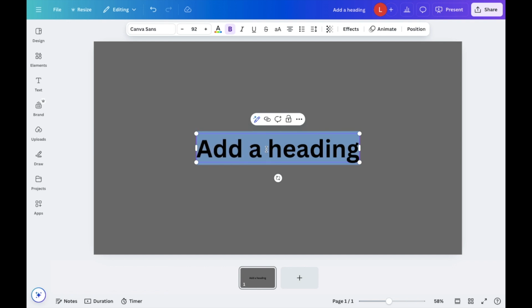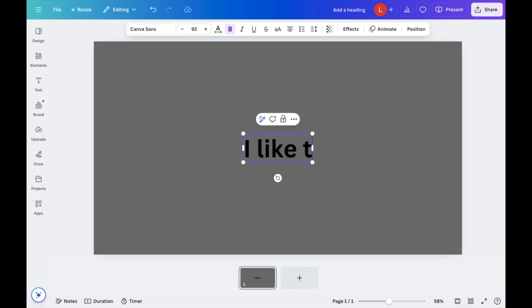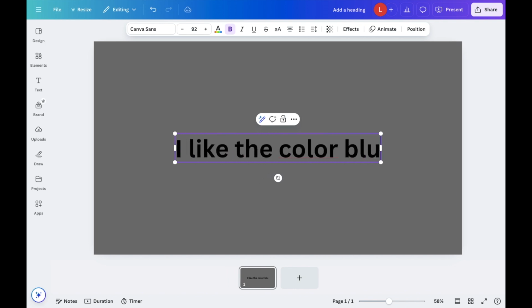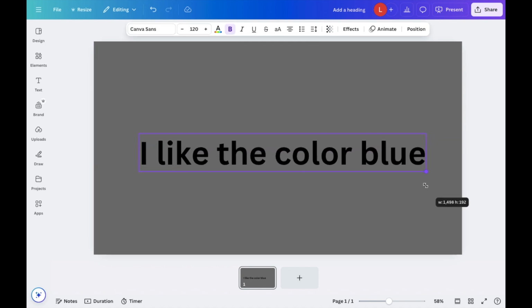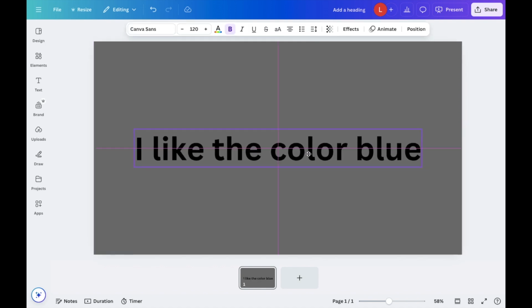So I'll just go ahead and type in the word, I don't know, I like the color blue. I don't know, something very basic. I like the color blue. There you go. Now, if you wanted to translate this to something different, it's pretty straightforward.